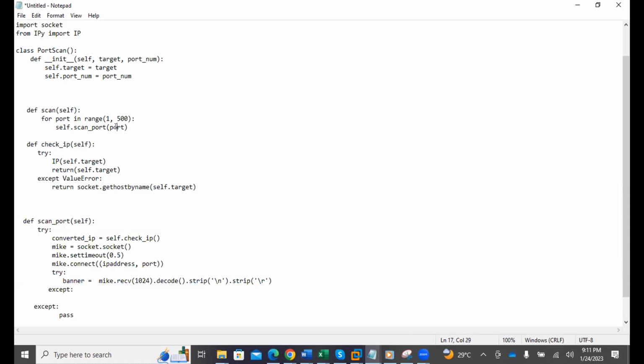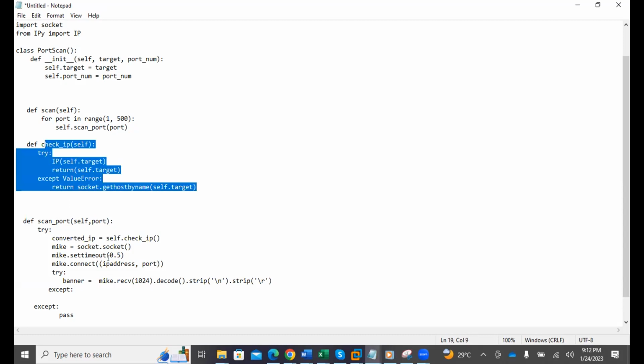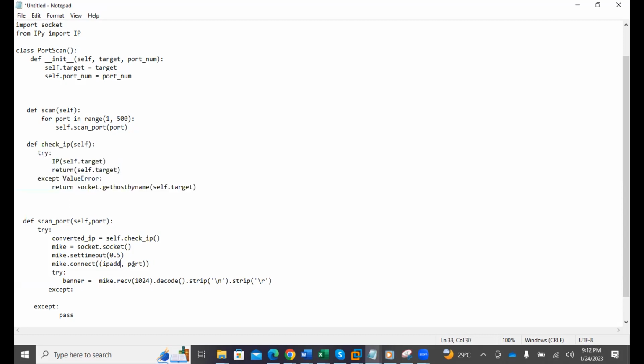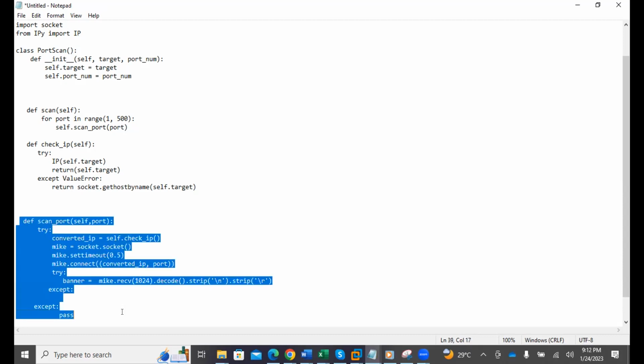Now, if there is a port here already attached to this scan port, then there should be a port defined at this place. Now, what else are we using? There's still an IP address here, which we don't have. This particular place defines check IP, which carries self.target. So instead of this IP, you can put converted_IP. Now, let's remind ourselves, this particular scan port function is what connects to the target to scan the ports. You understand?